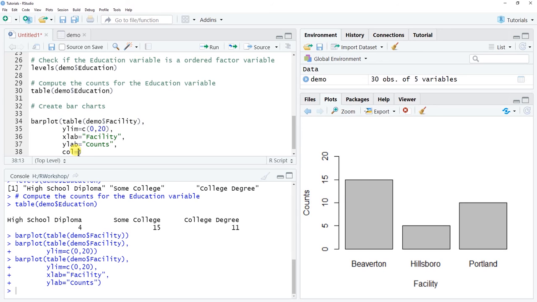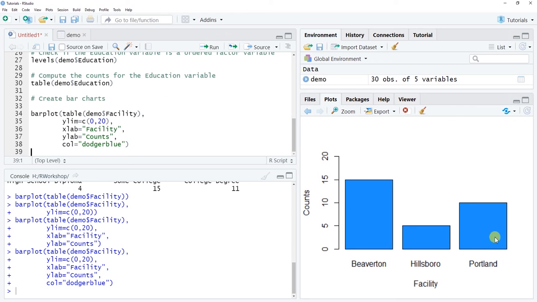So we can do col equals, and then in quotation marks, we can actually write out the name of certain colors that exist and are readily available to us in our R program. Okay, and so I happen to know off the top of my head, there's a color of blue that I really like in R, and it's called dodgerblue. It's just dodgerblue, all lowercase, one word. If I click run and update the plot, now you see the bars are a different color there.